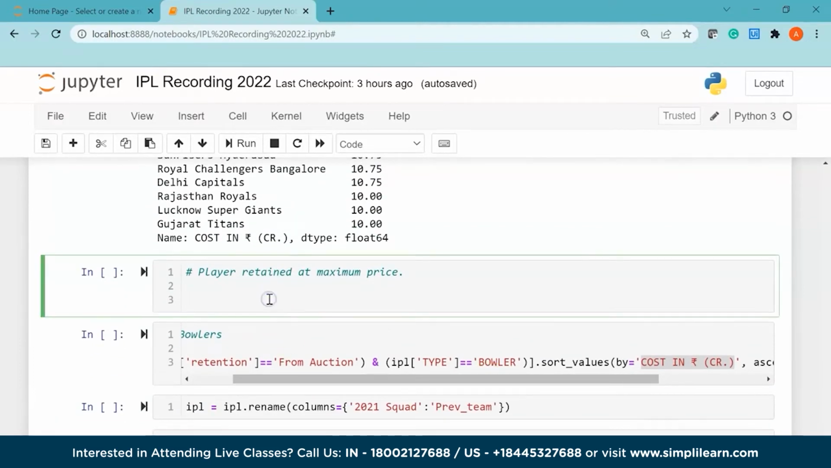Now we are going to see the player retained at maximum value or maximum price. Now if you follow IPL, the maximum price at which a player was retained happens to be Ravindra Jadeja. So let's see at what price he was retained.